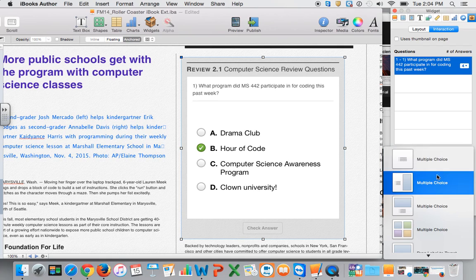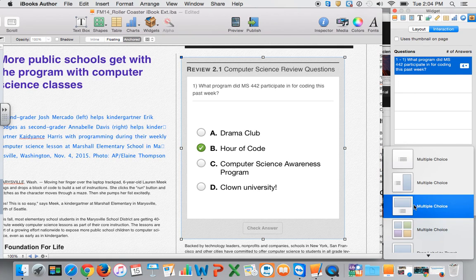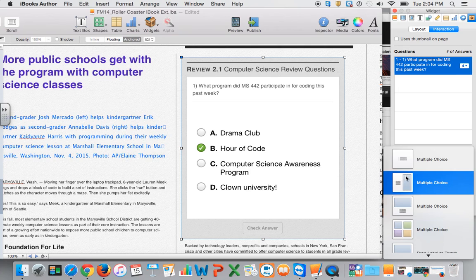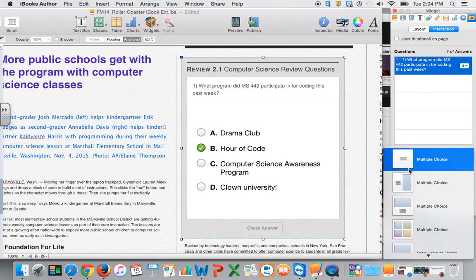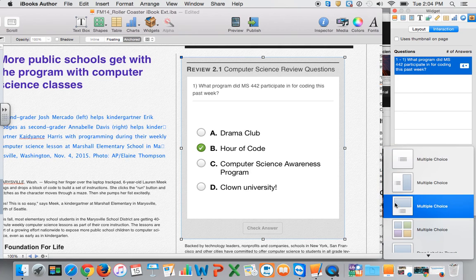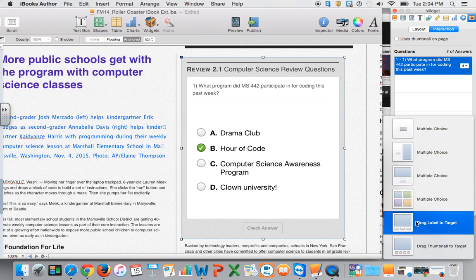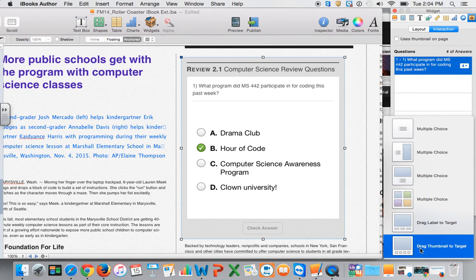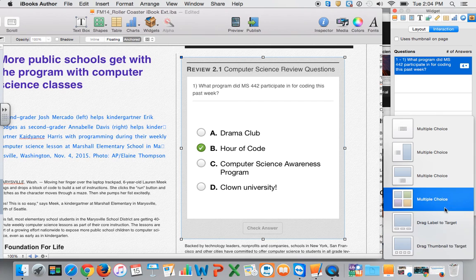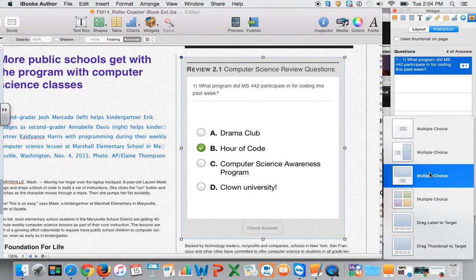And these are all the different types of questions you can ask. Multiple choice with a picture, multiple choice with a different kind of picture. So that would depend on the type of picture that you are adding, whether it has more of a vertical layout or a horizontal layout. You could add multiple choice questions that are pictures, and you could add questions where you drag a label to the target, or add a question where you drag a thumbnail to the target. So we're going to try and stick with these first 4.